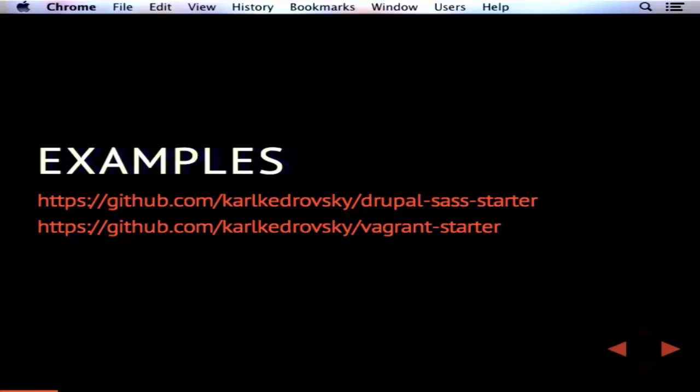Everything that we're going to look at here is on GitHub. I'm going to trip over my own wires. So this first one here is this Drupal Sass starter. This is the code we're going to look at. Whenever I start a new Drupal theme, I just grab this, stick it in my theme folder, and modify it from there.